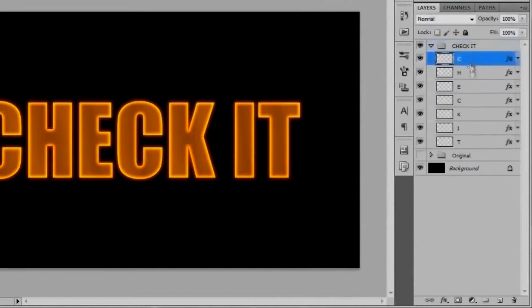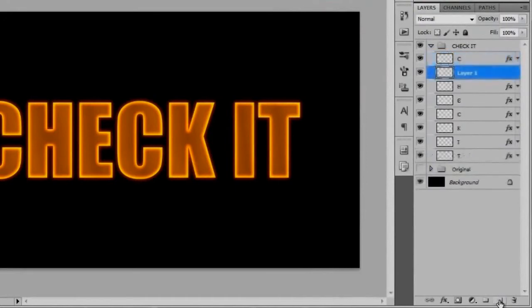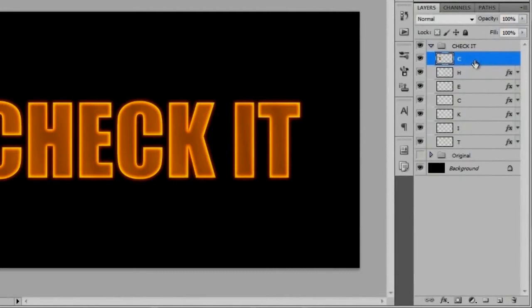And then we're going to need to flatten every single one of these. And to do that, we're just going to go to one of these layers here and go down to the Create a New Layer icon and give that a Control click. And while still holding Control, just select the layer above it and use Control E or Command E to merge those together. And you're just going to use that general concept to flatten every single one of these layers.